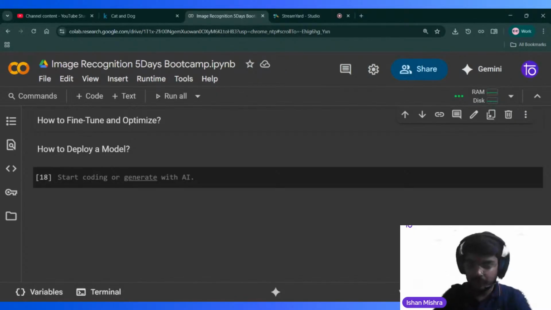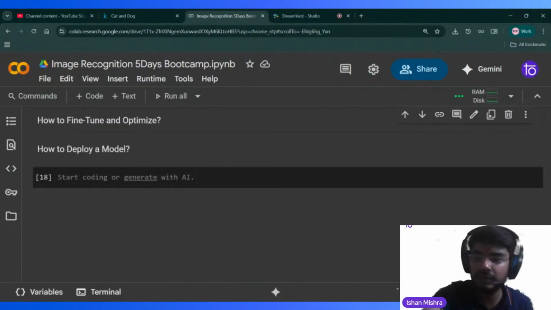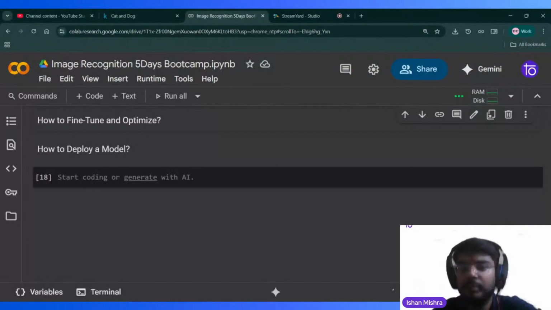Done. So now to fine tune, in this we are going to use a pre-trained model which has worked on images of cats and dogs. It will classify by looking at an image whether it's a cat or a dog.